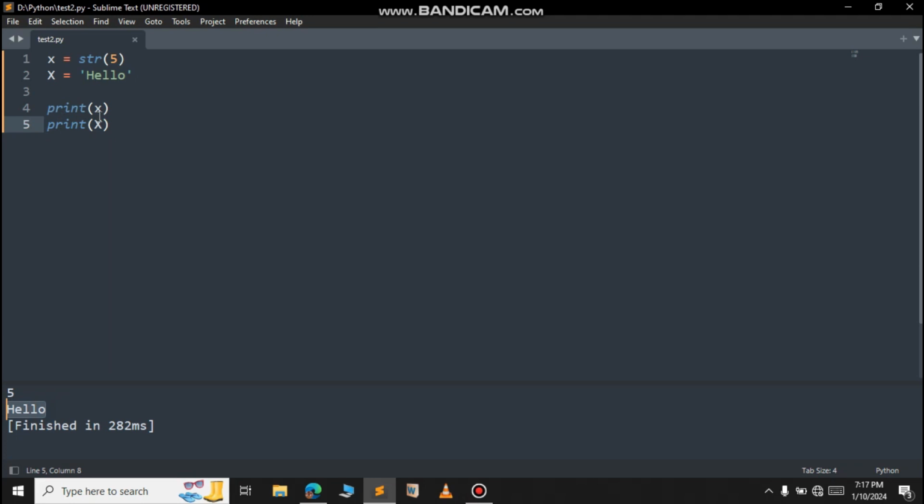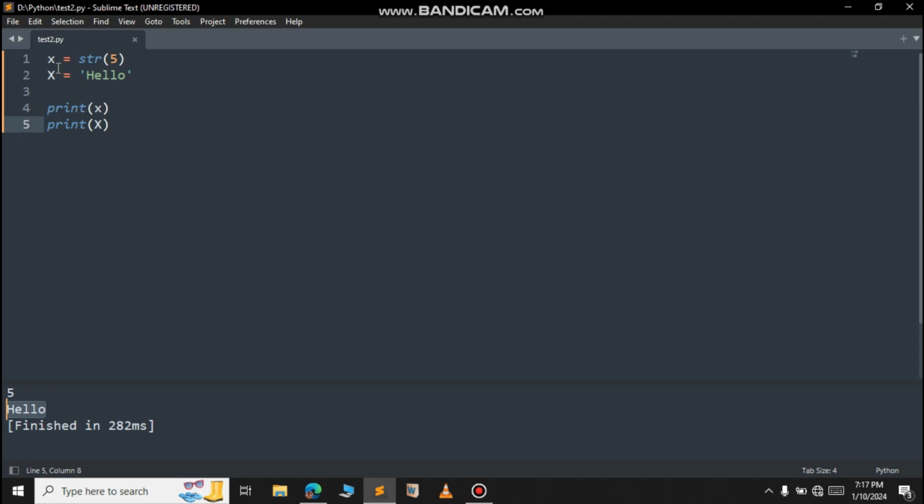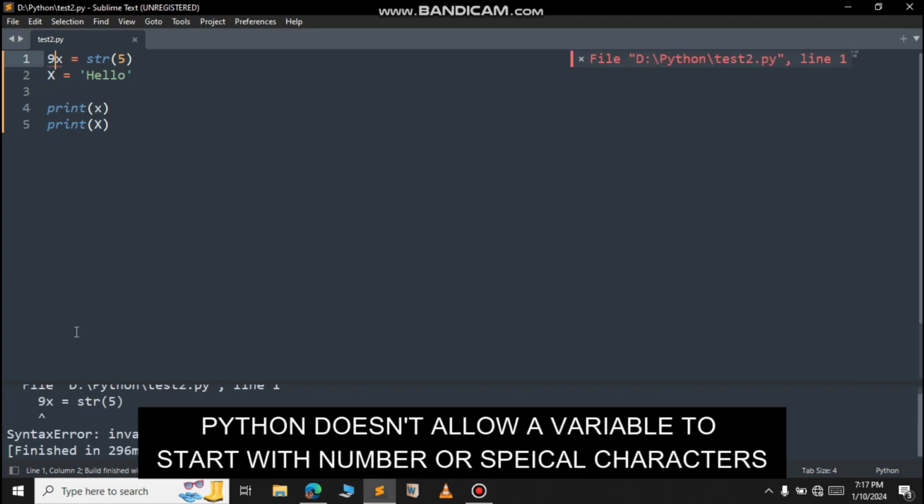Now there are certain rules to be followed when declaring variable names. The variable should always start with a letter or underscore. This is a valid name and this is also a valid name, but you cannot start a name with a number. If you run it now, you will get a syntax error. So this is rule number 1.